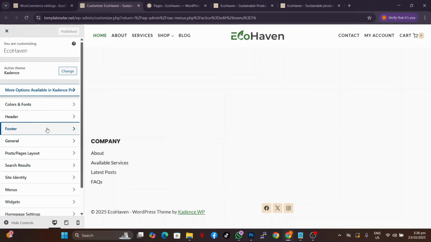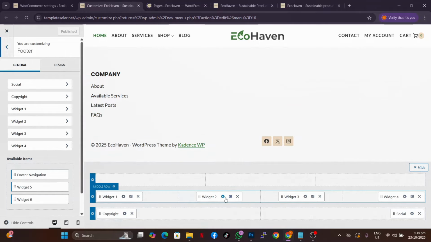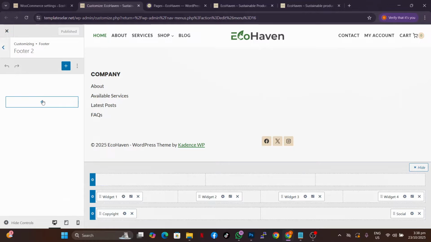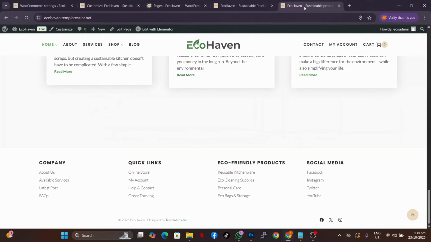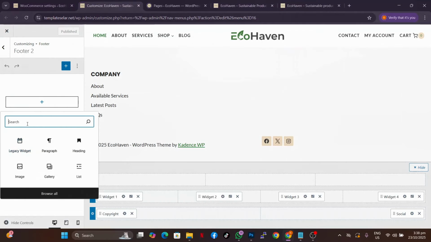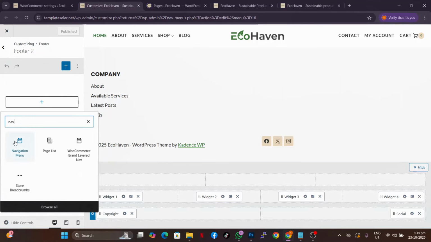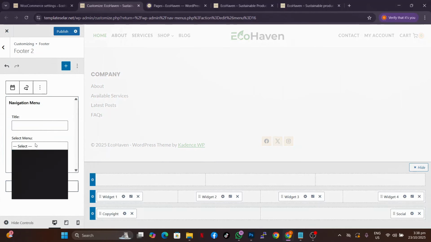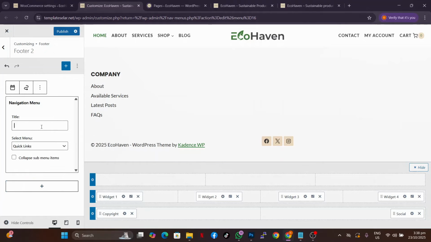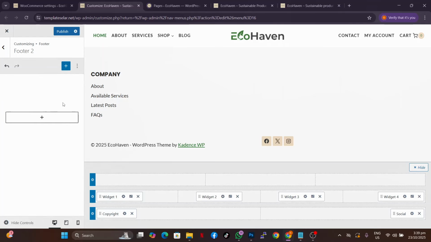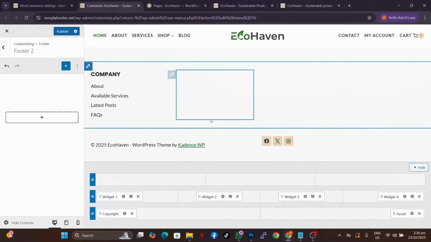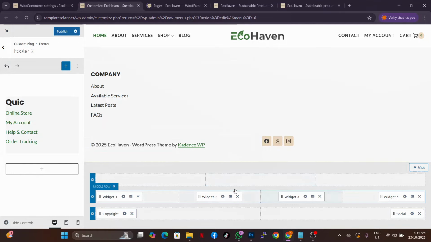Now let's go back to the footer and go to widget 2. With widget 2, it's quick links also, so we're looking for navigation again. We search for navigation, and when it comes, we search for quick links and type in quick links, then click outside it for it to load for us. Sometimes it slows down, so just hold on for it to load, and when everything loads, you're going to see that everything is correct.